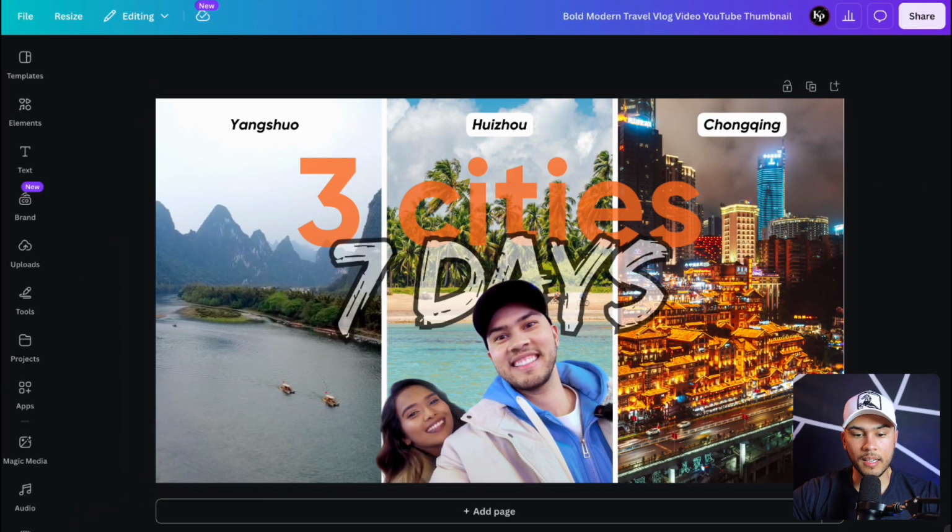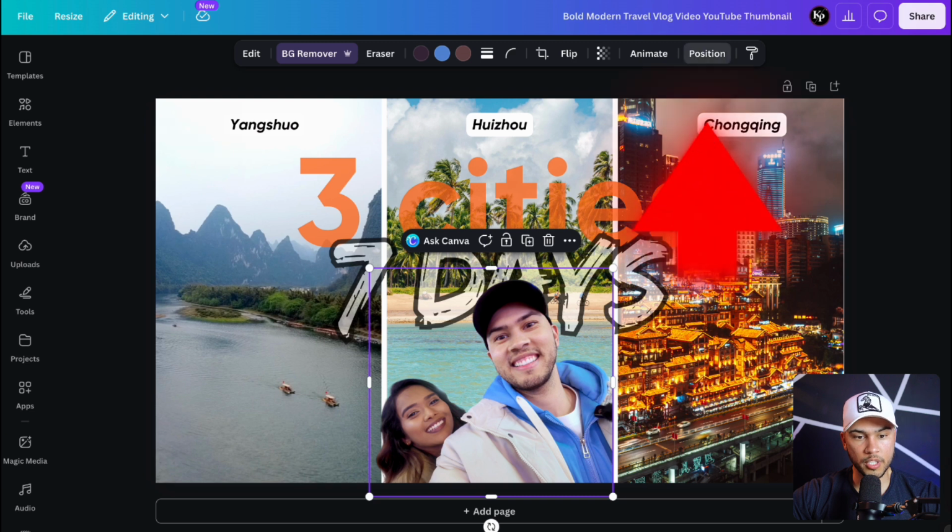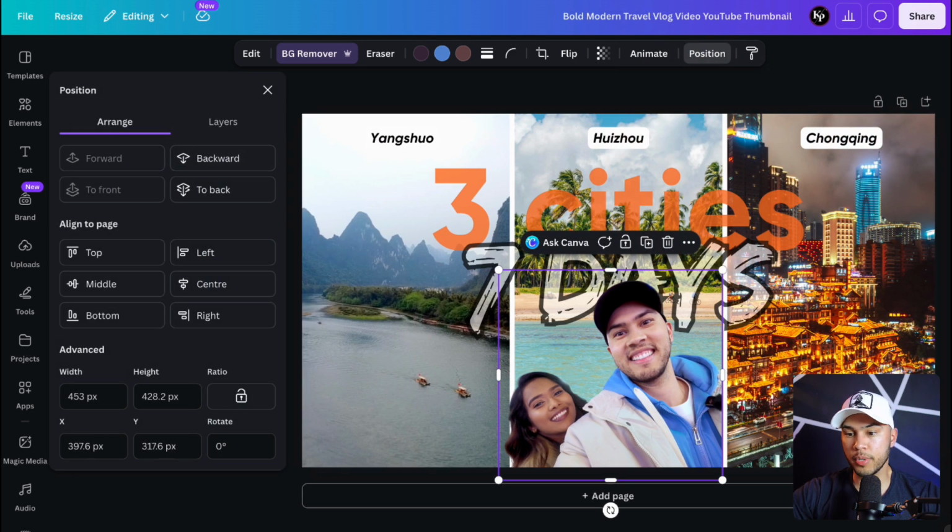On your design, click the element that you would like to layer. Once you have selected it, then go to position. You can then choose if you would like to bring it forward, to front, backward, or to back.